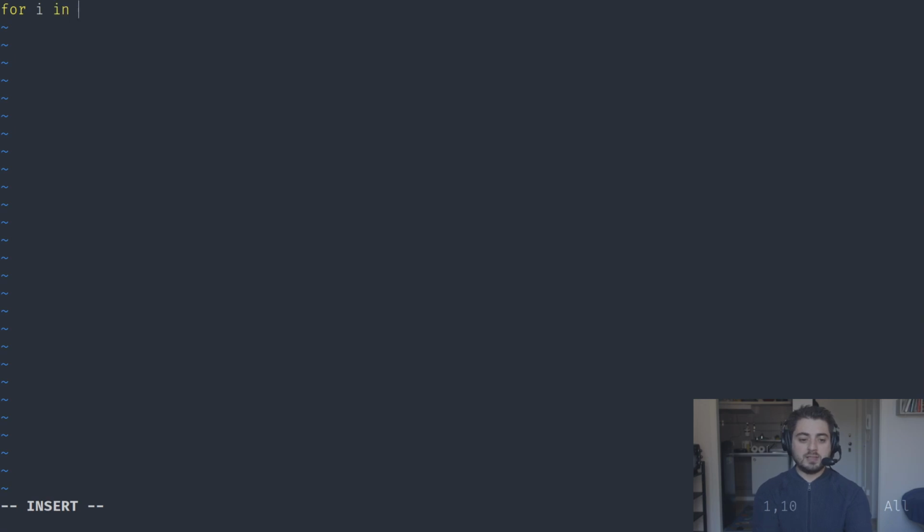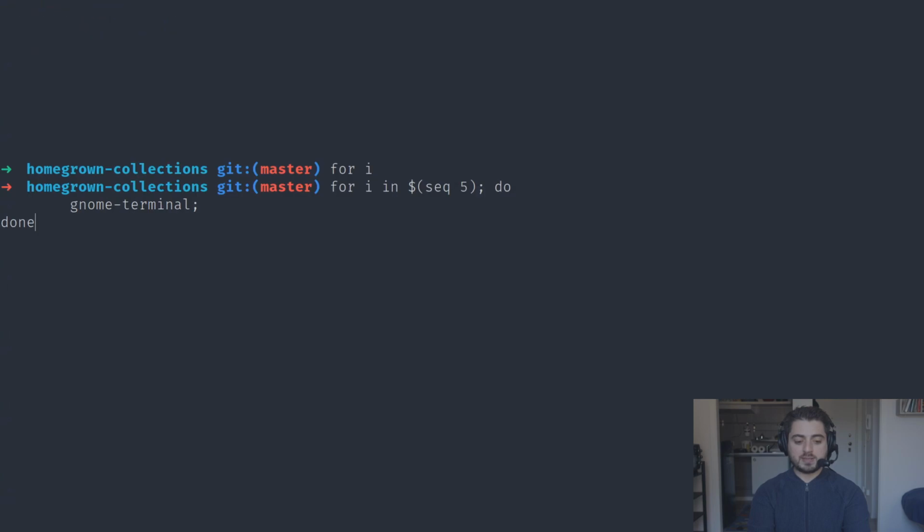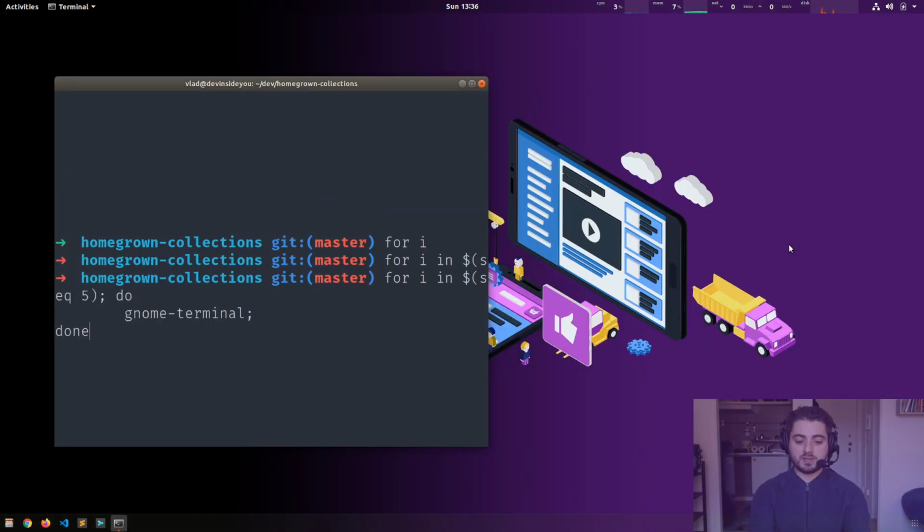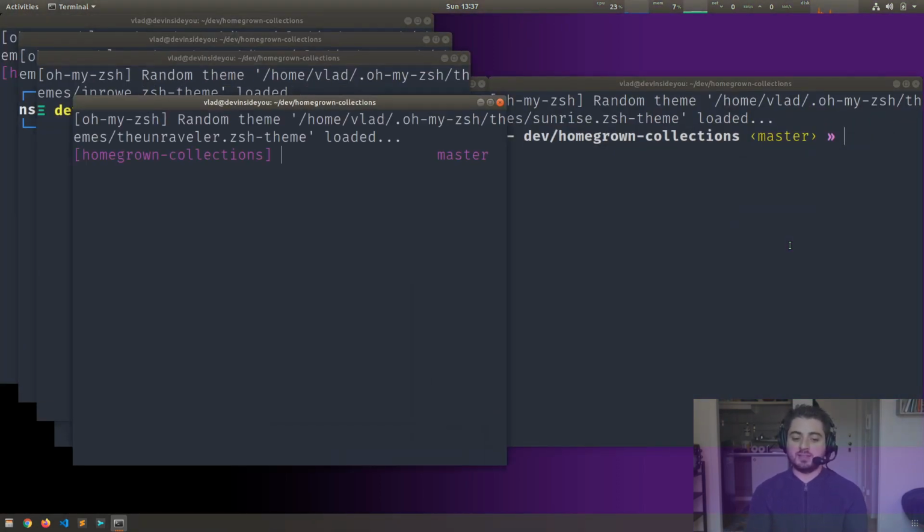So we're going to do for i in a sequence of 5, right? So we're just going to start the gnome-terminal. By the way, I'm not a Vim wizard, so I don't know many commands. Okay, so I'm going to do that, and I'm going to do done over here like this. Now I'm going to escape, colon WQ, write quit, and escape the full screen. Now if I press enter, it's going to loop 5 times and execute the gnome-terminal command 5 times, which means it's going to spawn 5 terminals for me, right? And every time it's going to generate a new theme.